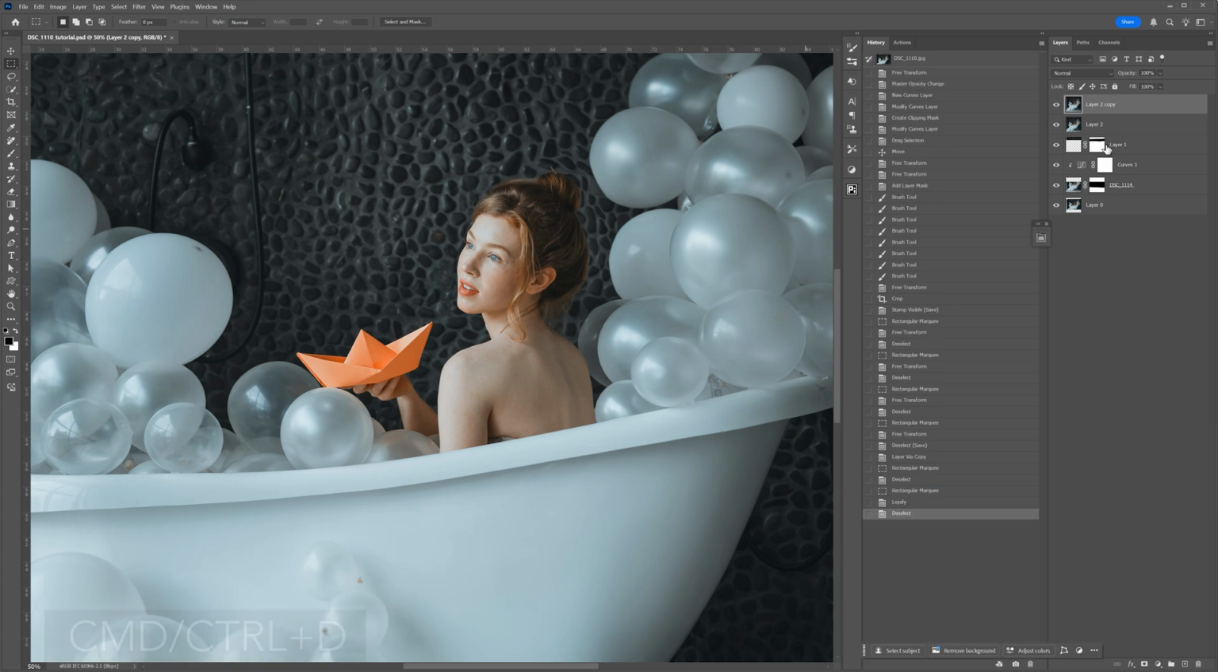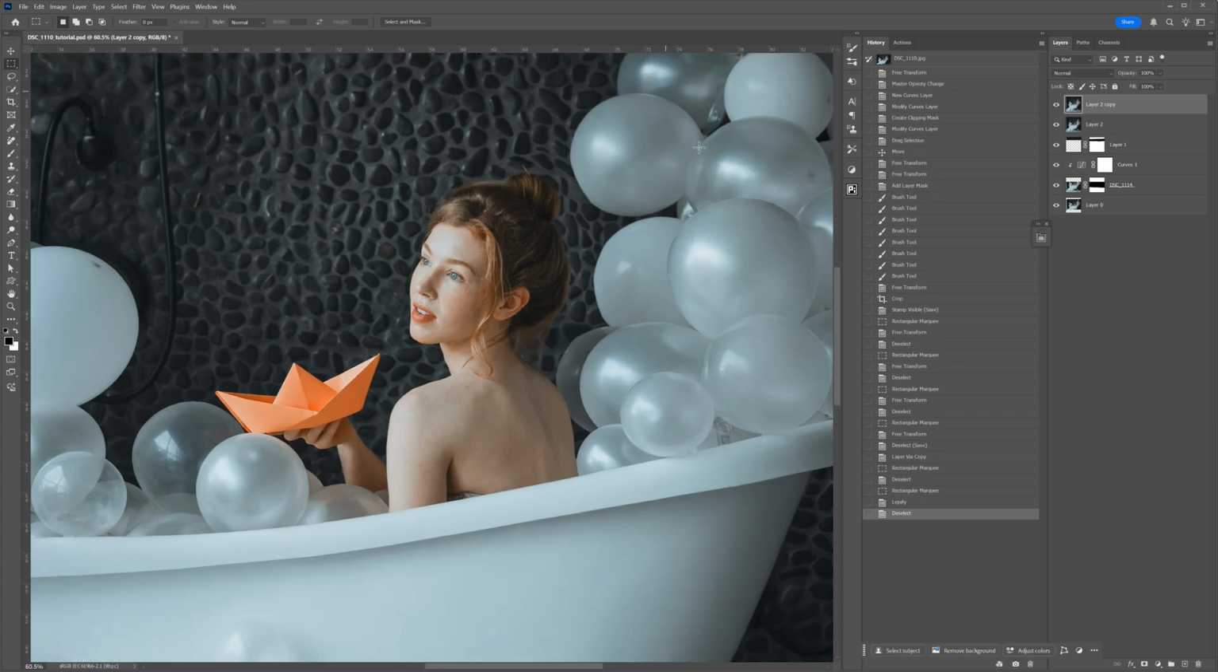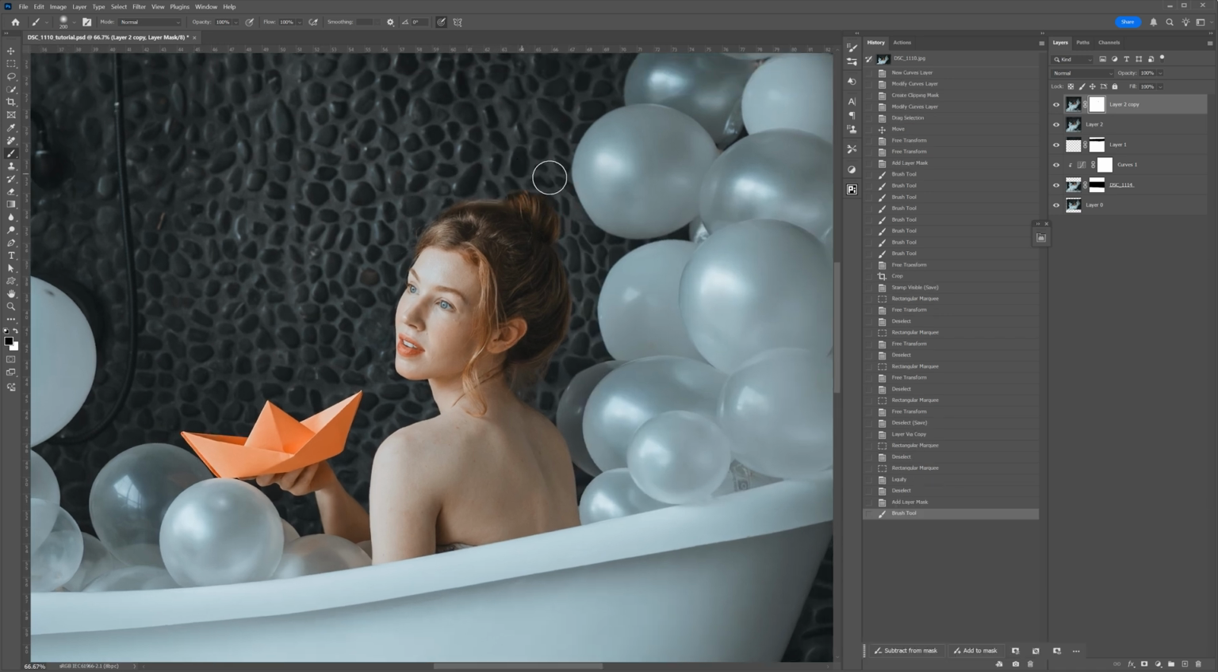Ctrl D to deselect. And as you can see, my background around the hair stretched a little bit, and that's okay. I'm going to click on a mask and apply mask, grab a brush tool with black color, 0% hardness, and just brush around her hair, masking the stretched background.